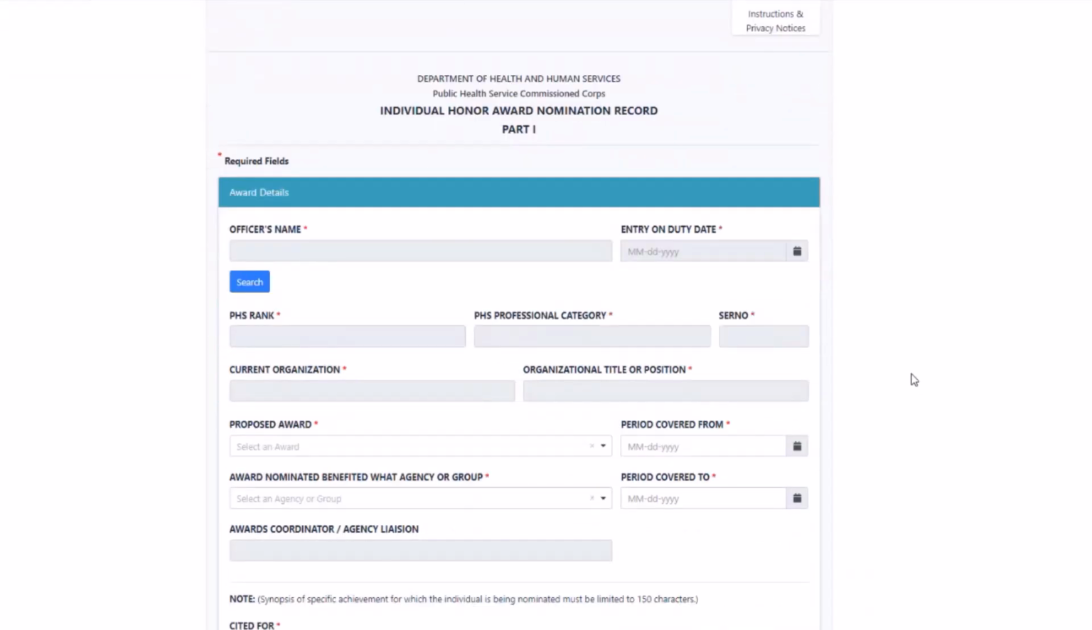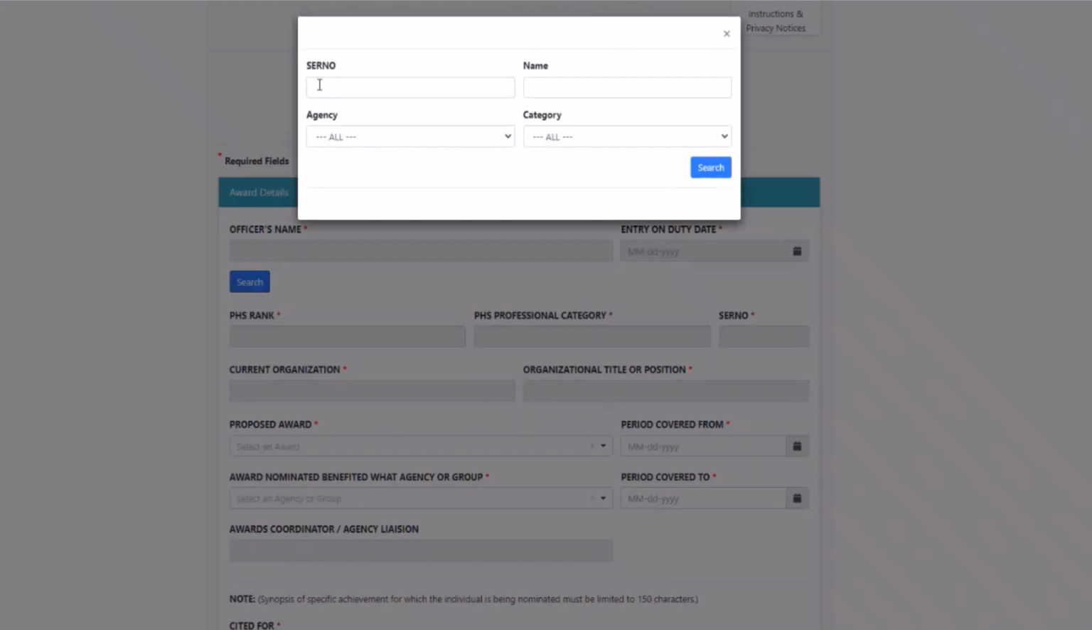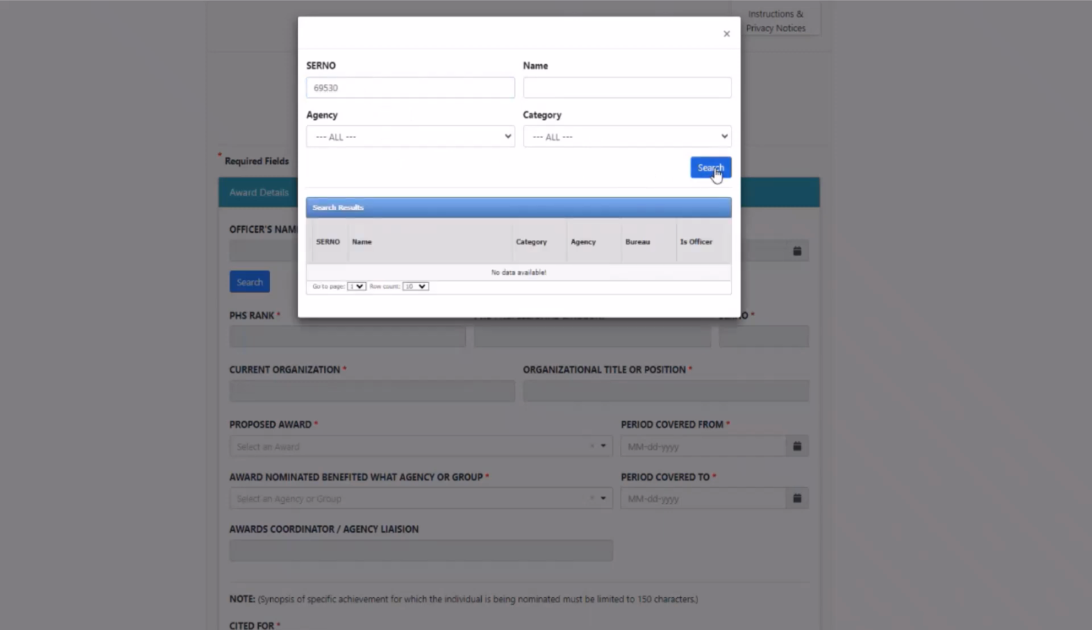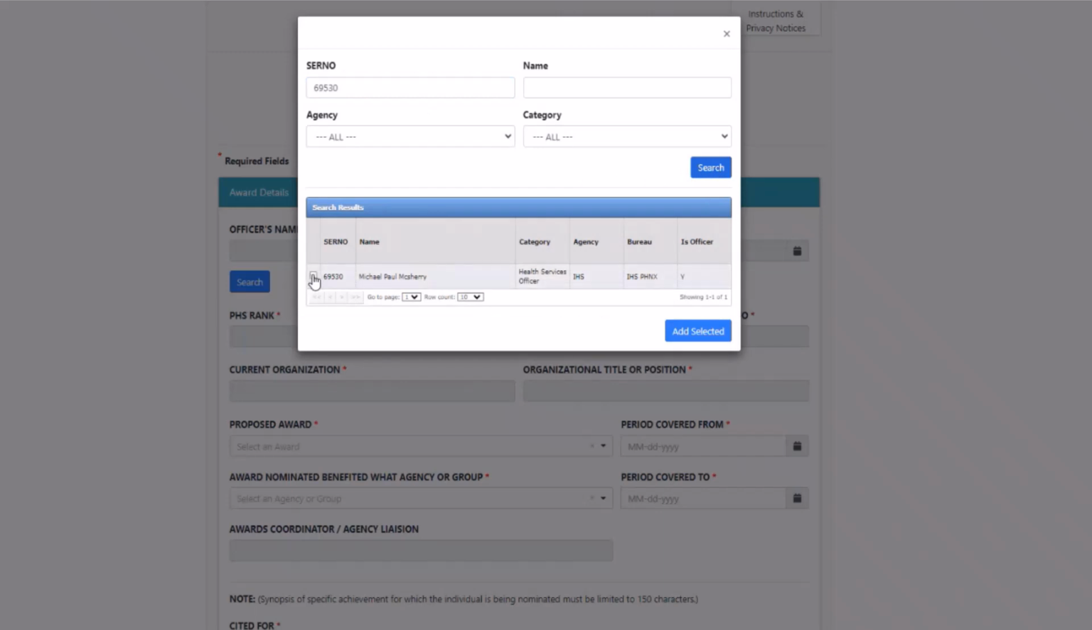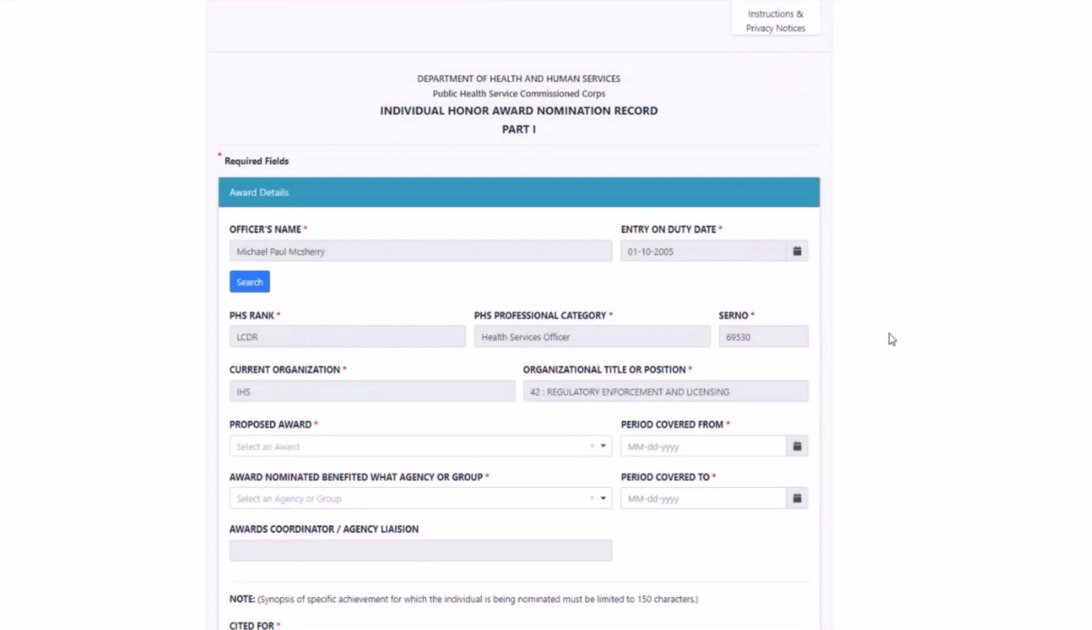There's two ways that you can put in the officer here. You can click on the blue search button, which is going to be the quickest, easiest way. You're going to need either the officer surno, their name, the agency, or the category. If you have the officer surno, you just put it right in and click on search. This is going to bring up the officer's information. You're going to click on that checkbox and then hit Add Selected. What this will do is pre-populate all of the gray areas for the officer's information.